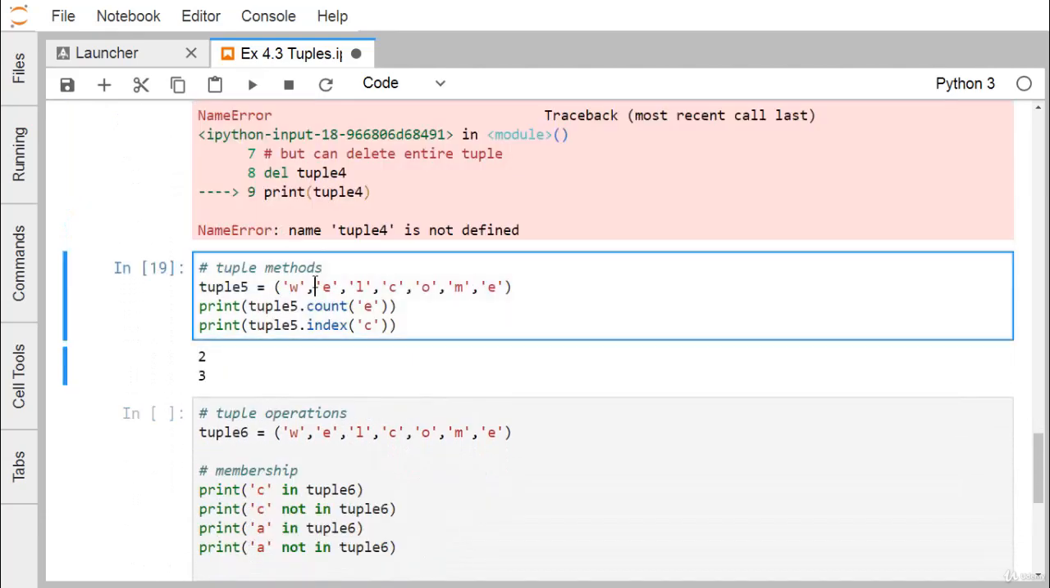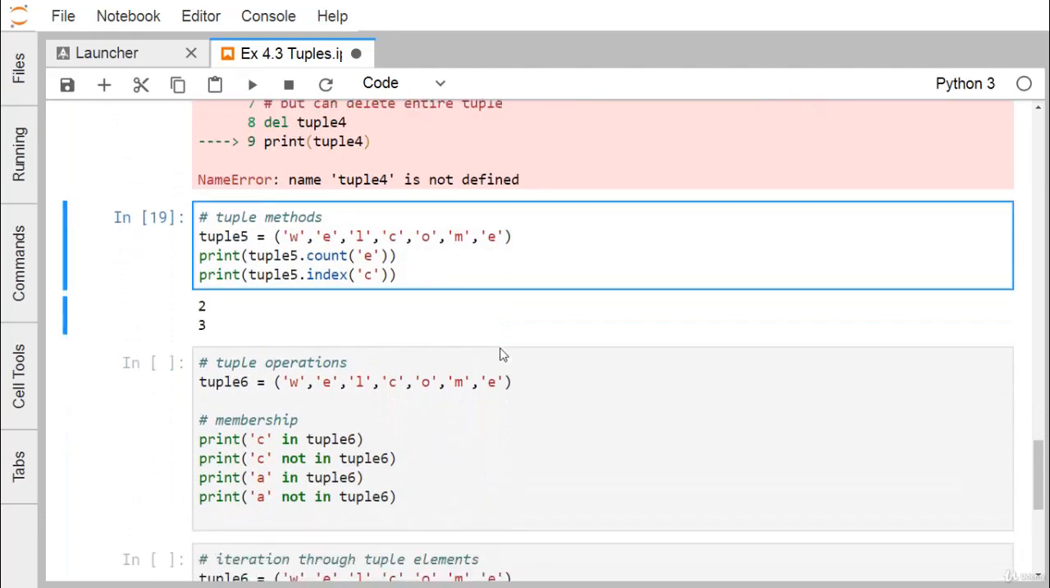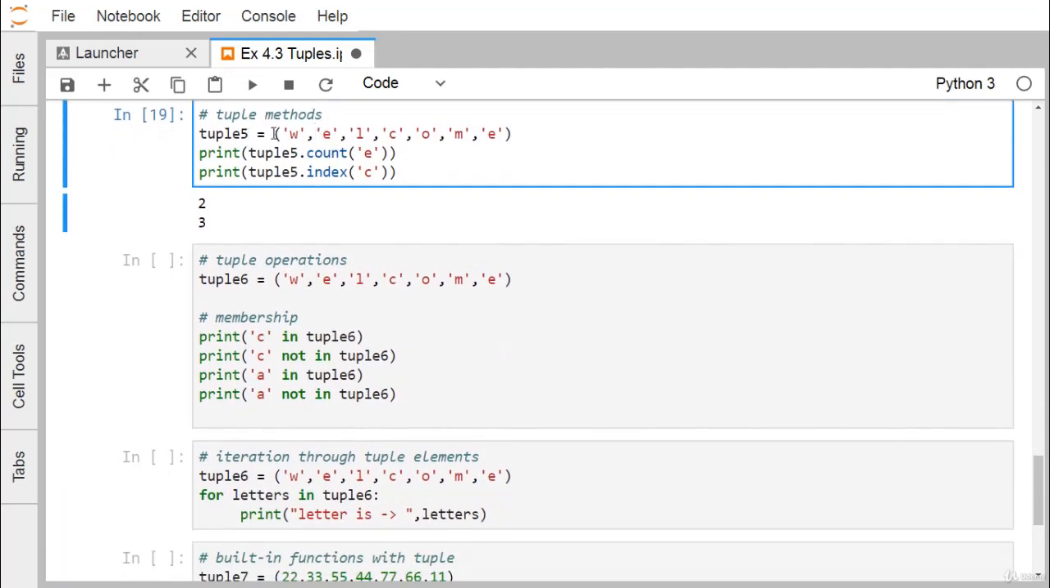Now we have some tuple methods. For tuple 5, we have all the characters of welcome, and tuple 5 dot count e will count how many times this e is occurring here. I'm getting 2 because e has occurred 2 times in the tuple members.